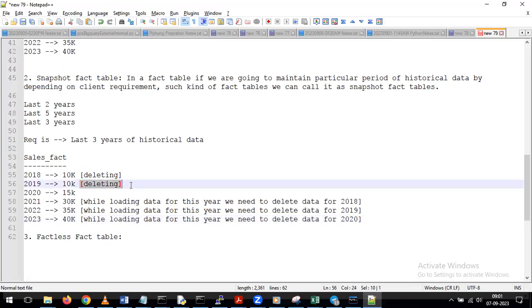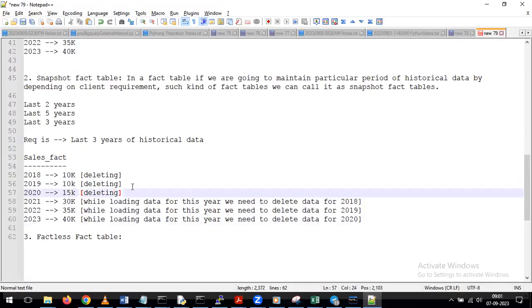So as per the client requirement, whenever we maintain a particular period of historical data, or a particular snapshot of the historical data, such a fact table we can call a snapshot fact table. Now you try to give the answer here. What is the meaning of snapshot, indirectly, based on this whole discussion?